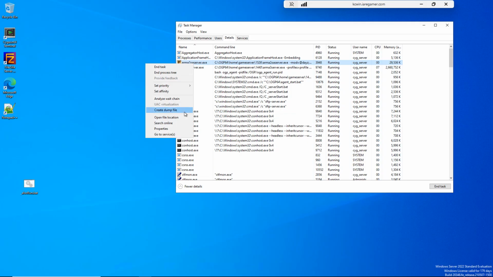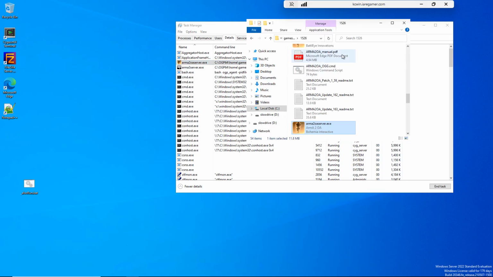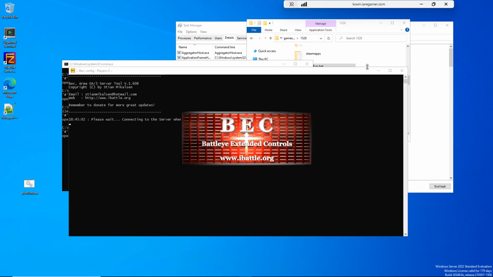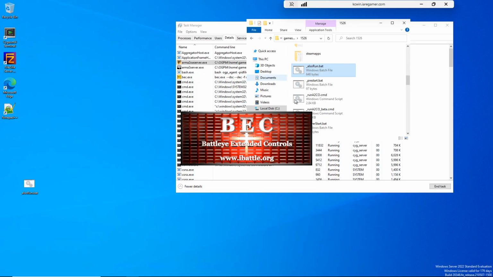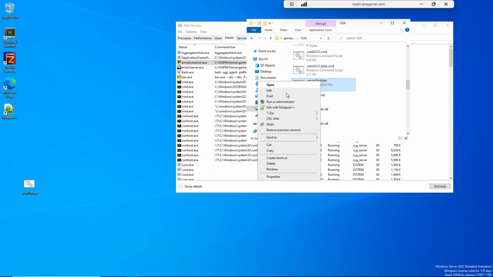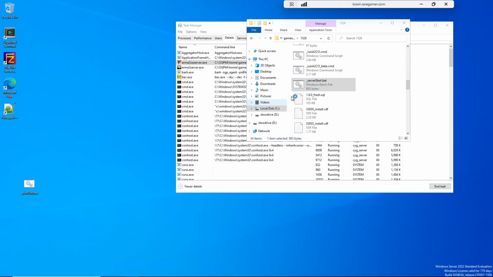But if I go to open file location, I can start the BEC right here by running the also run bat. It's running in the foreground, but when it restarts, it'll run in the background. So let's see what this is, edit in Notepad.